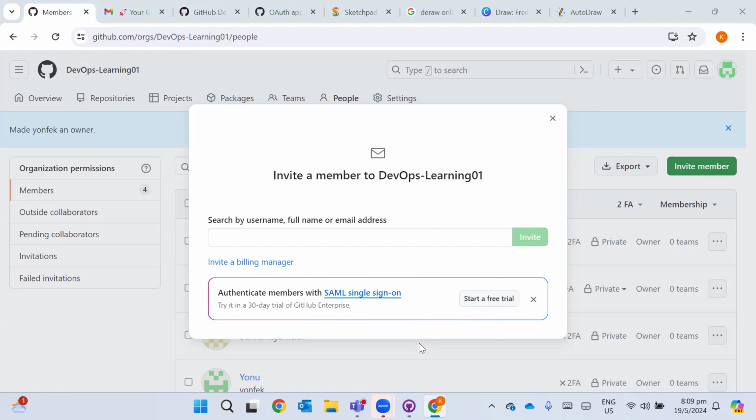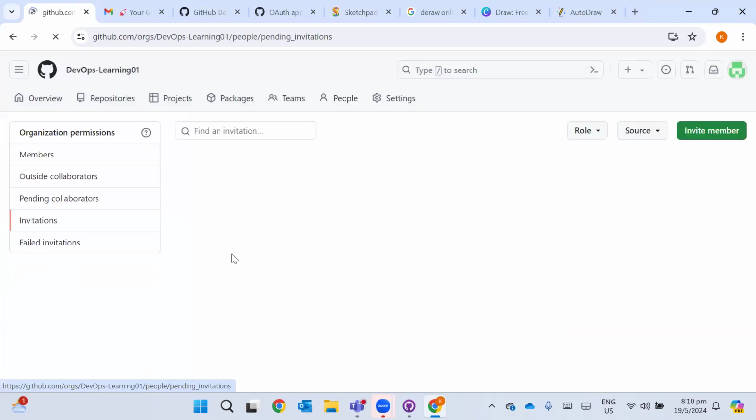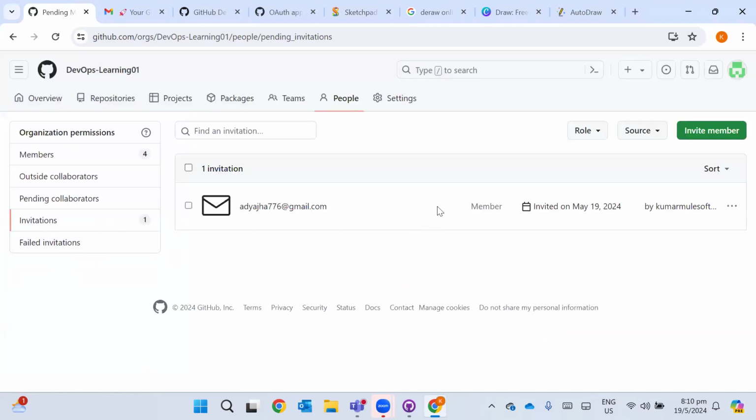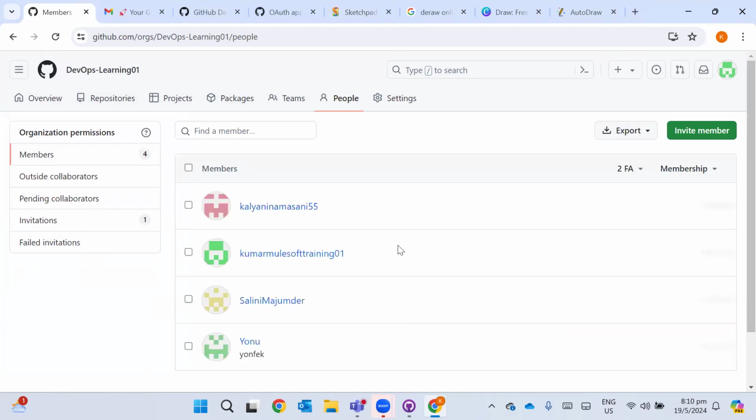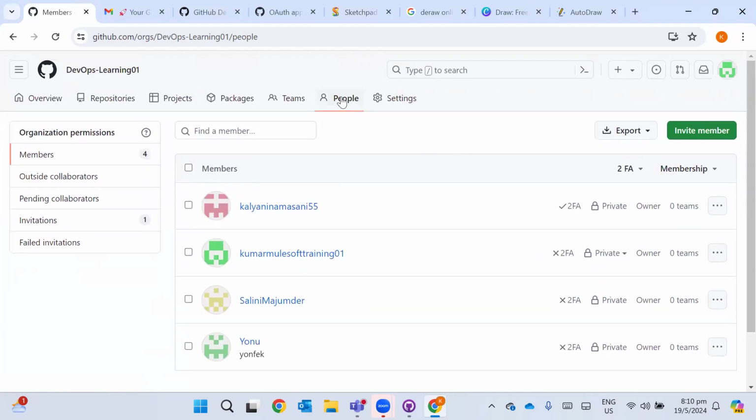Anyone, please share your email address. Okay, I got one. For this email address, I will go here, add this, and then click on invite. Once I invite, it will ask me what kind of access I want to give, member or owner. Let's say I want to give only read access, so I will select member and send invite. Here you can see one invitation in pending. Once she accepts it, her email address will move to members. After that, we will have 5 members in our group. So this is about the people.